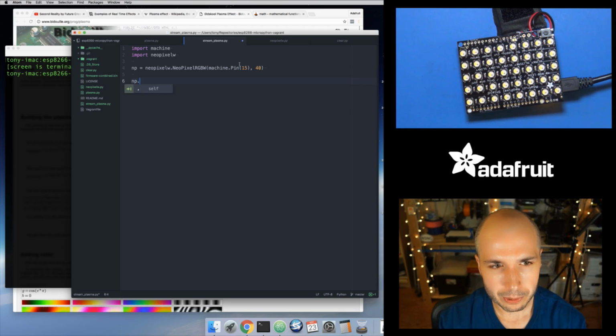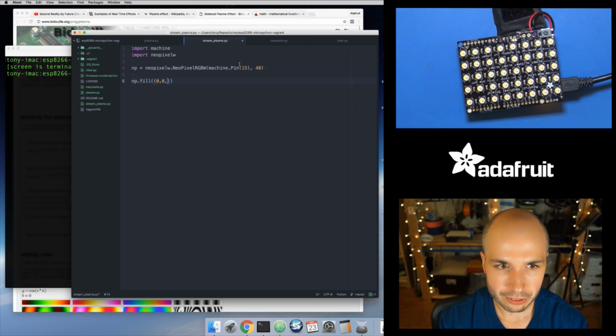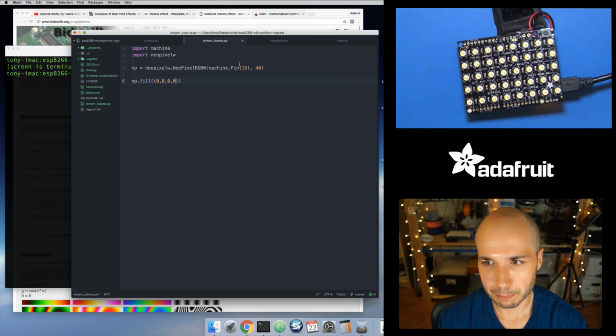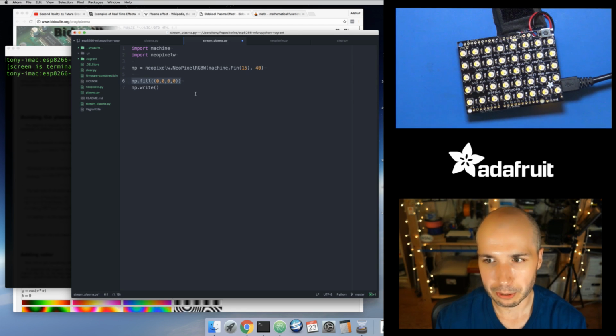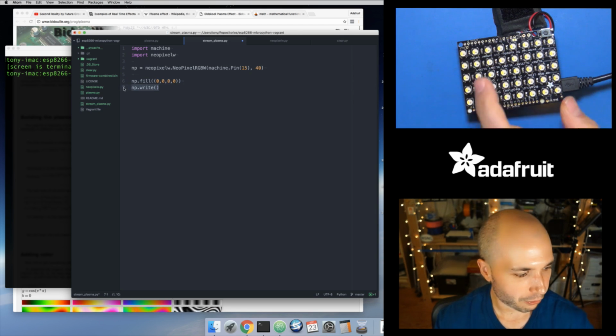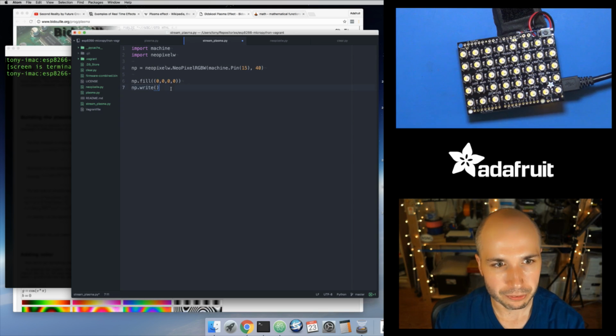And then what I want to do, I'm just going to clear all the pixels so I can use the fill command, which will set the color of each pixel. This takes a tuple of 4 values. That's the red, green, blue, white value. So if I just set 0, 0, 0, 0, that's basically completely off, which it is right now, so we won't really see anything different. And then if I use the write function, neopixel.write, then this will just send out the color data. So the fill won't actually change the pixels, it just changes the buffer in memory, and then write actually goes out and pushes the data out to the pixels.